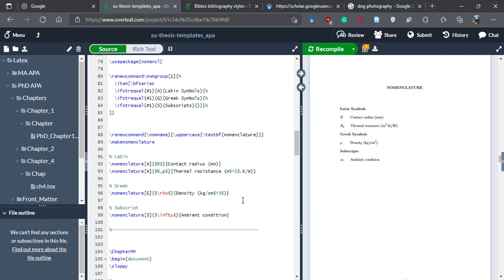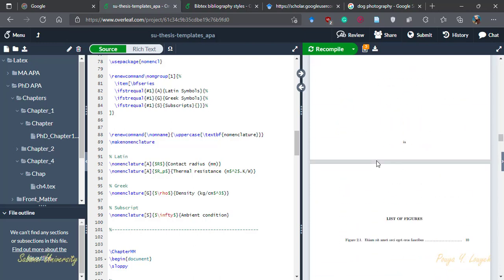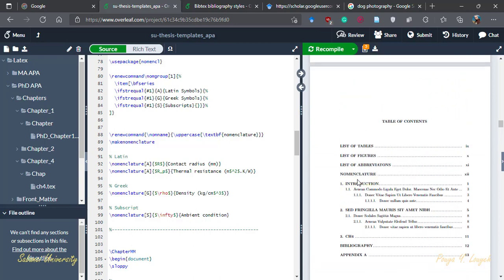And yeah, so all of them will be added. And these are for the formulas that you're using, especially for the engineering students and also the management students. This will also be added to the table of contents as we have defined it that way. So nomenclature will be added here as well.